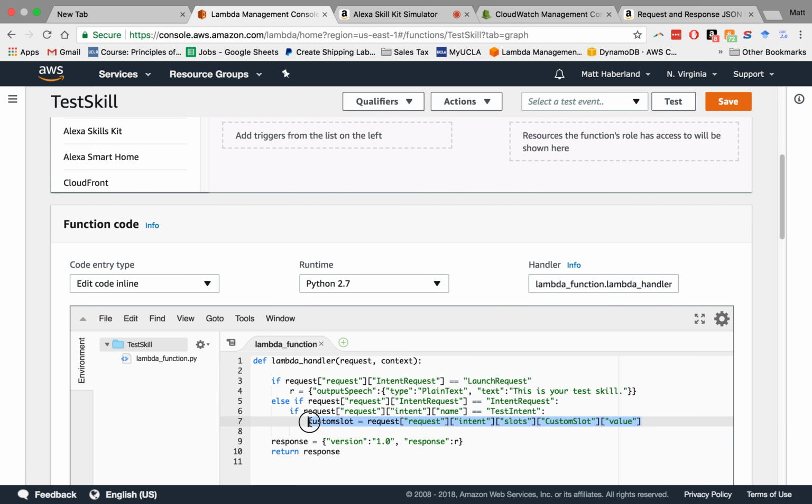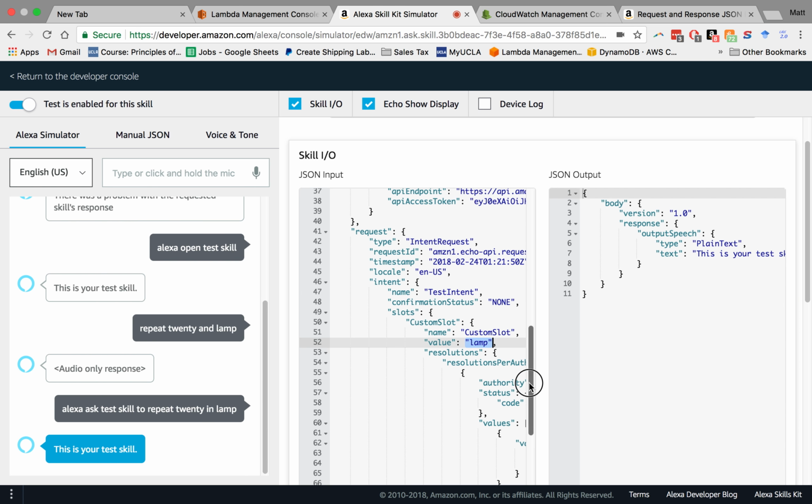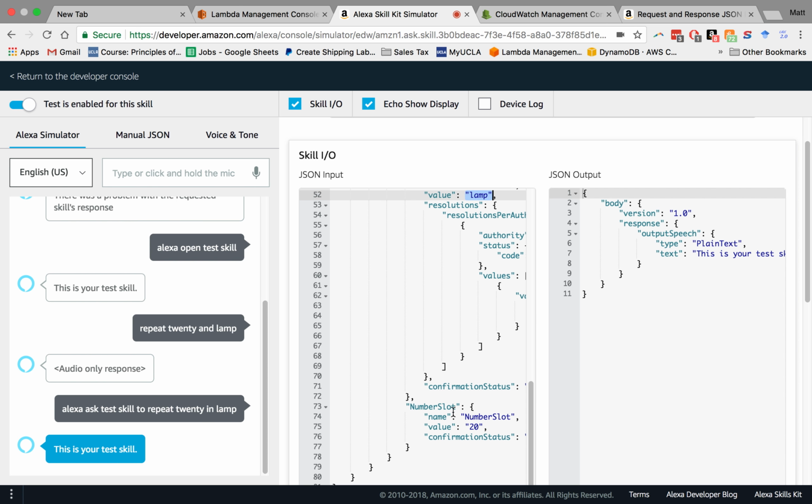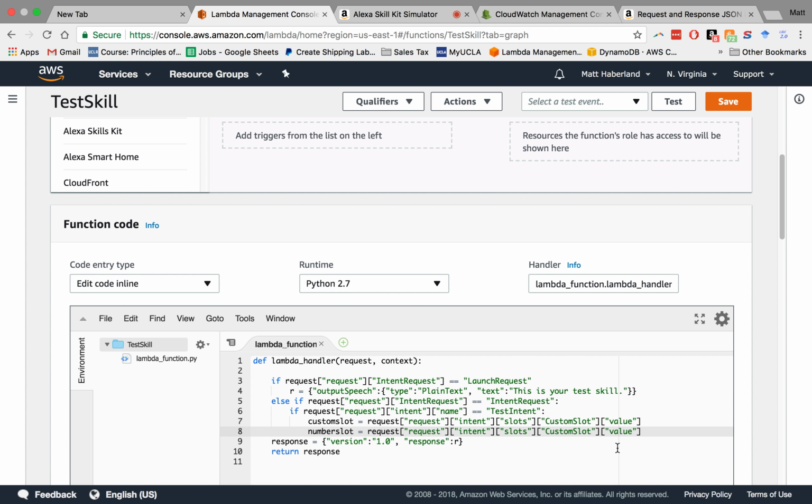And I'm going to copy this because there's also the number slot. Let's take a look at the number slot. What does it have to say? Number slot, value. Yeah, so we just need to change custom slot to number slot.